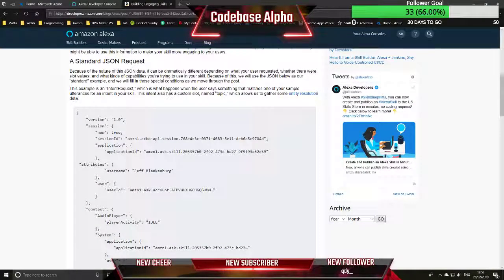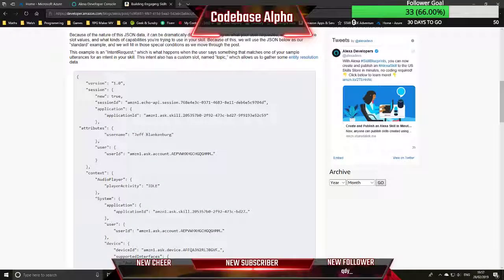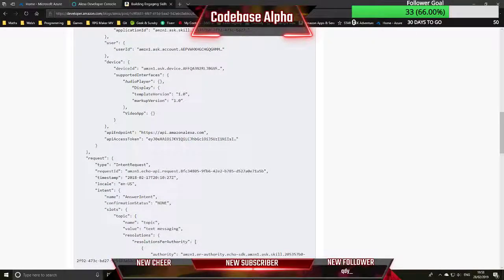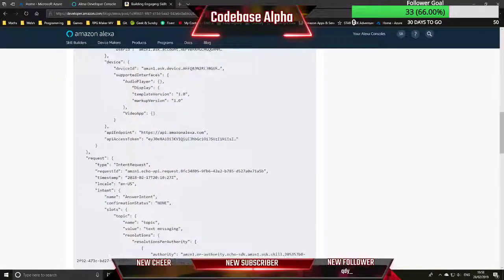So this is the JSON which is generated from a voice command being given to the Echo, and the Amazon Alexa software will generate this and send it to our web service. So this is what we're going to have to handle. So what we need to do is represent this within our C# program.